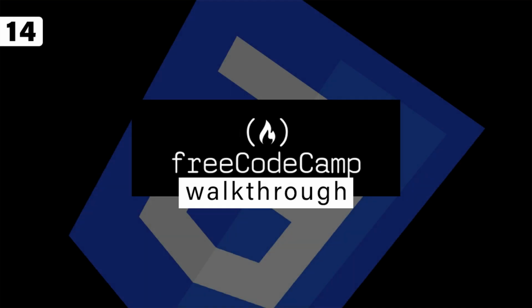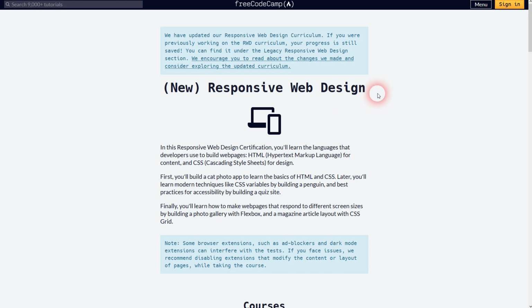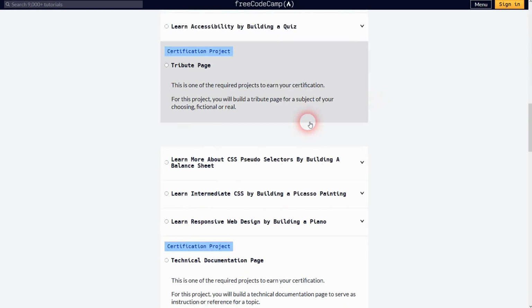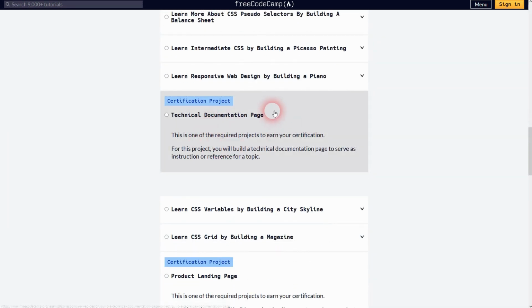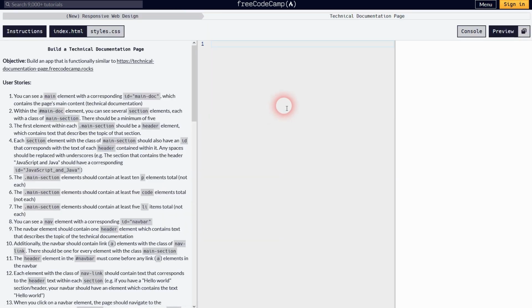Now we're back to learning to code. Let's go over the 14th course on freecodecamp.org. We are still in a responsive web design section and we've got the next certification project to complete.